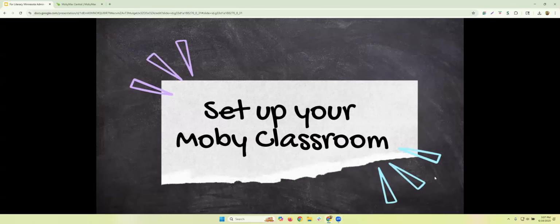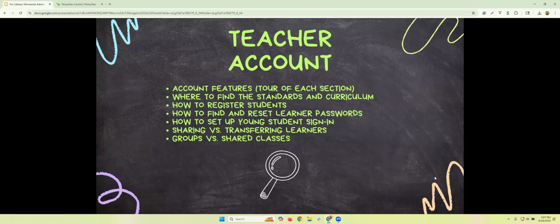So we'll take a look at setting up your MobyMax classroom. In the teacher account, we will see some of those different account features, where to find the standards and curriculum, how to register different students, how to find and reset learner passwords, how to set up young student login if that's something you're interested in, the sharing versus transferring of learners, and then group and shared classes.